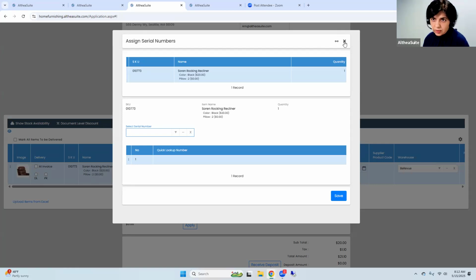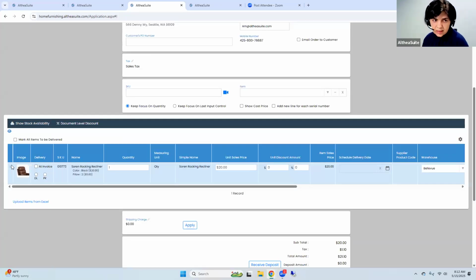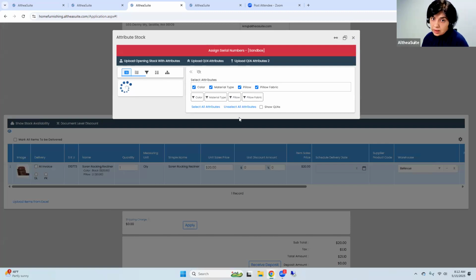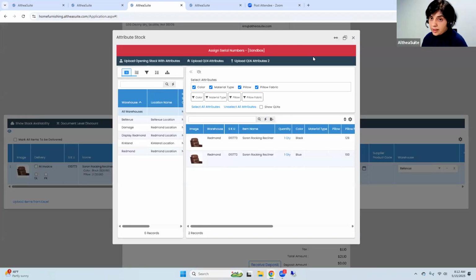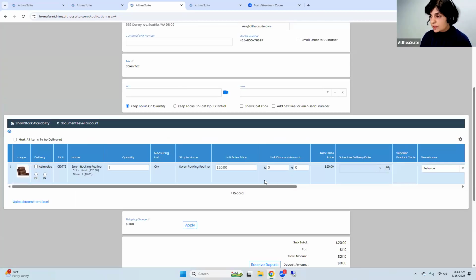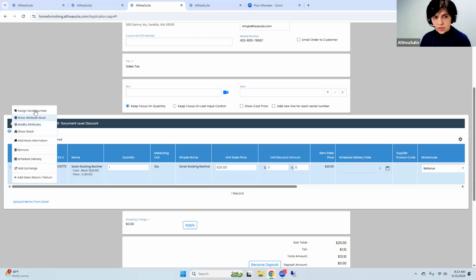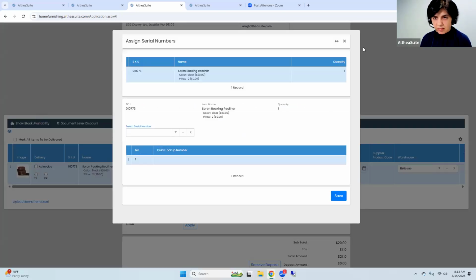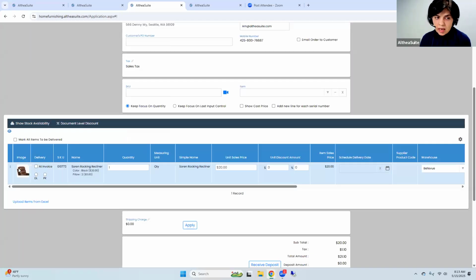Over here, you can always come to this 3 dots and say that show attribute stock so that you can tell your customers that, hey, I don't have what you need, but I have this other combination for that model number. So we're going to do exact match. We're going to see what your customer has ordered. It's not there. Then please go here and see the stock of this particular model number in different combinations that you have. So once again, assign serial number like that or modify attribute.